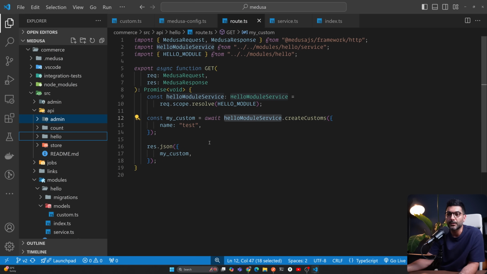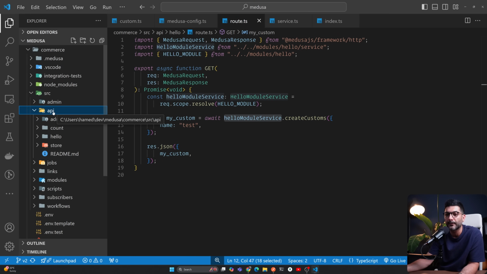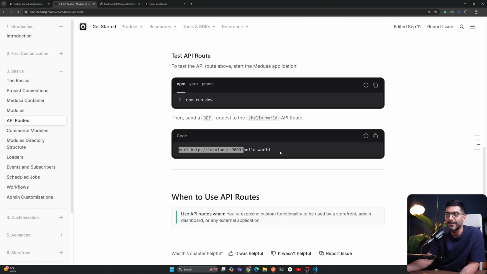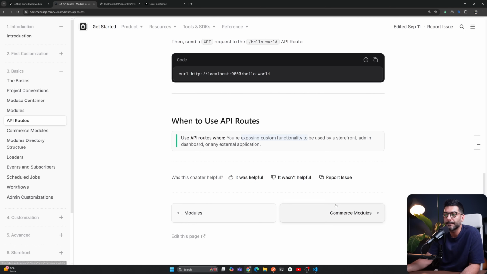Now, one thing to note is that even though we are creating this API endpoint inside the API folder, the endpoint doesn't have the API path in your path. So whatever you put inside the API, it just turns into an API endpoint with the path or the directory that you have defined, and the actual API is not part of the path. Just something to note. Now, when do you want to use API routes? Anytime that you want to expose custom functionality to be used by the consumers of your backend, be it your storefront, admin dashboard, or external applications, you would use the API endpoints.